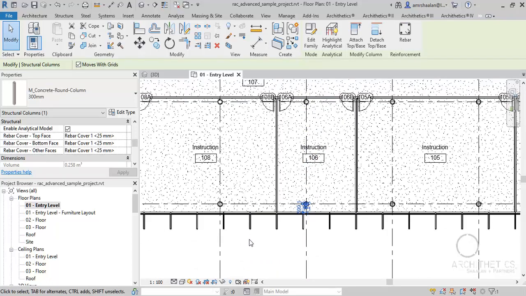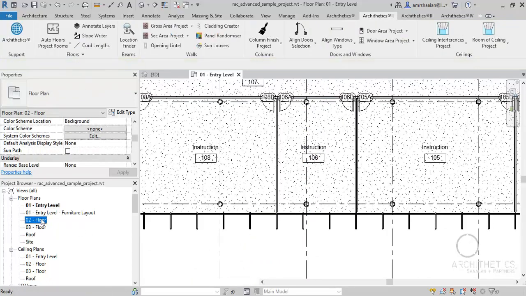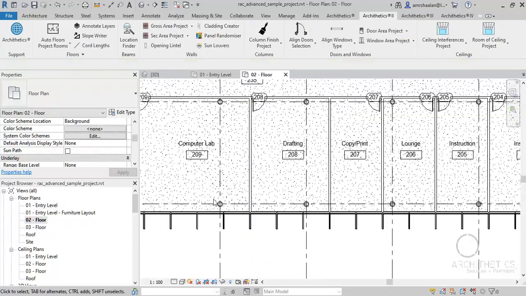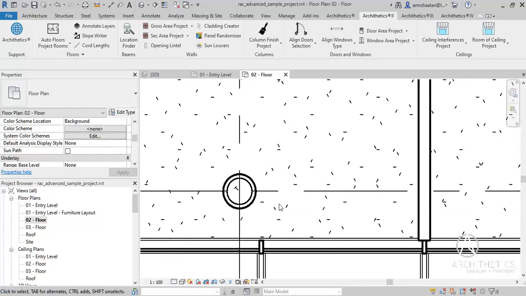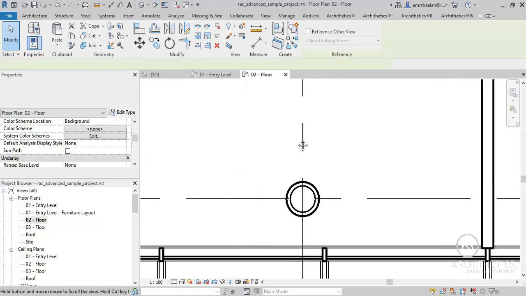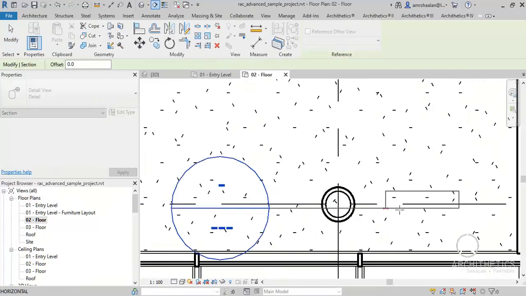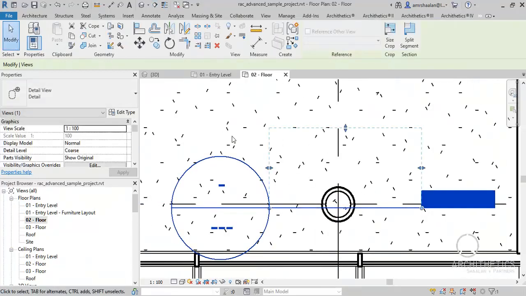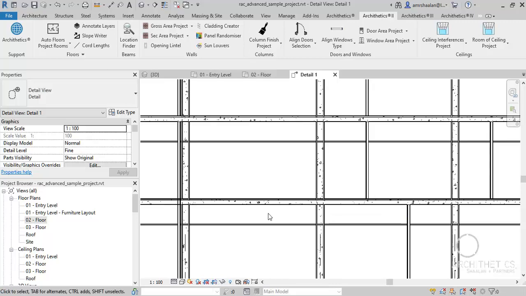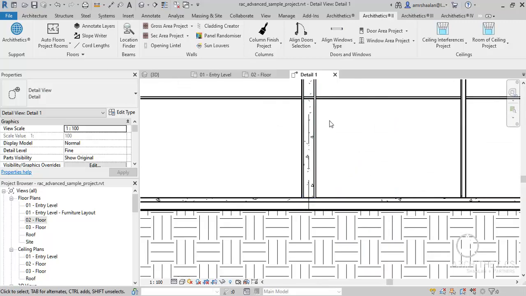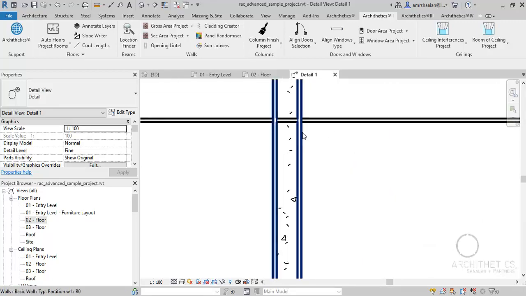This tool is available for Revit 2020 and is free for commercial use, which you can find on our website, archithetics.net. Go to archithetics.net, apps page, scroll down till you find the Columns Finishes Automatic Modeler tool, and download and install the pack.